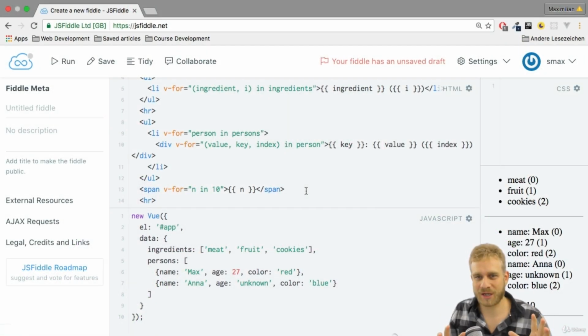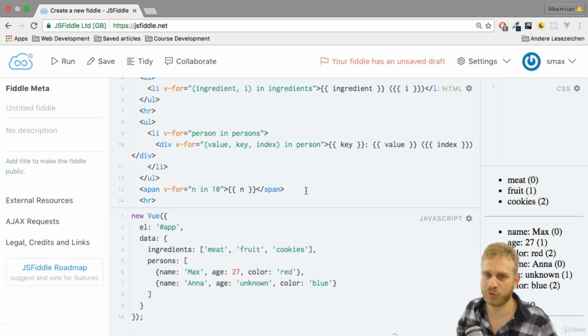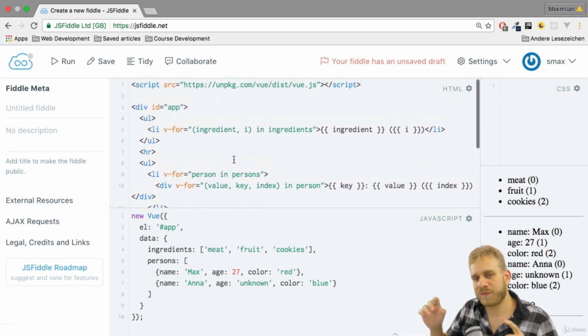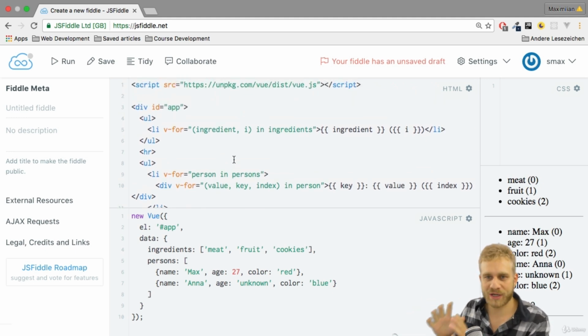Well, we achieved a lot. Before sending you off to the next module, here's one more important thing you gotta know about the for loop in Vue.js. The for loop as we use it here works fine, as you can clearly see. It's important to understand what happens behind the scenes though.